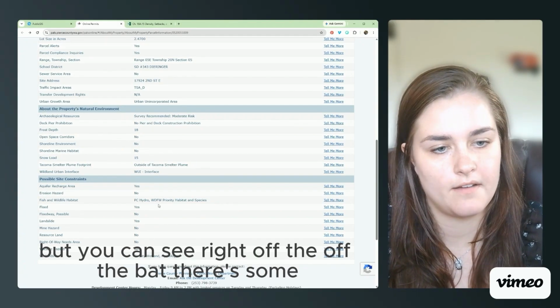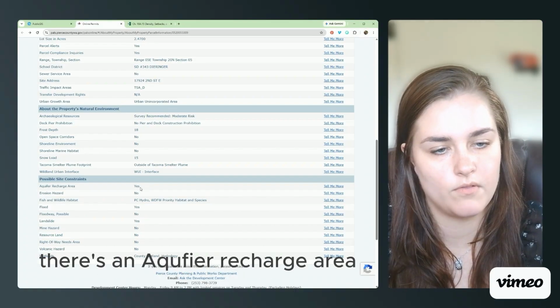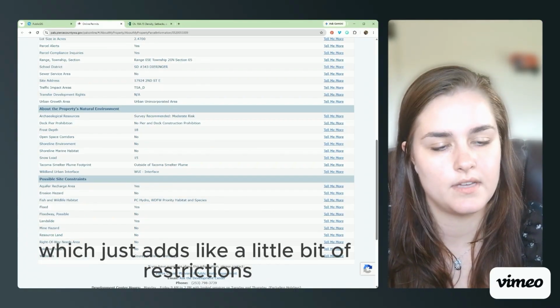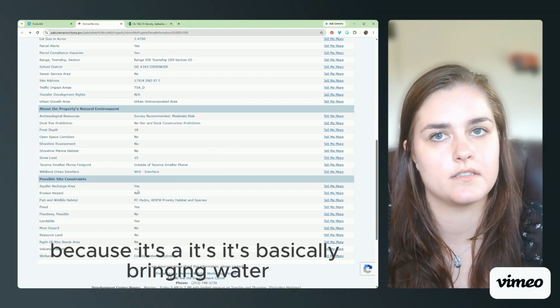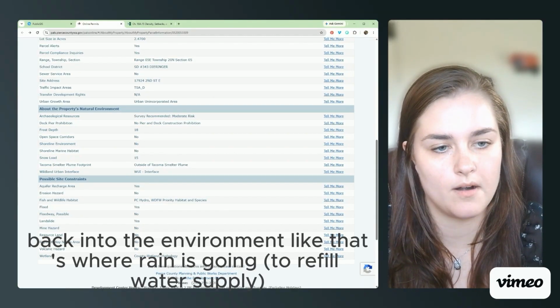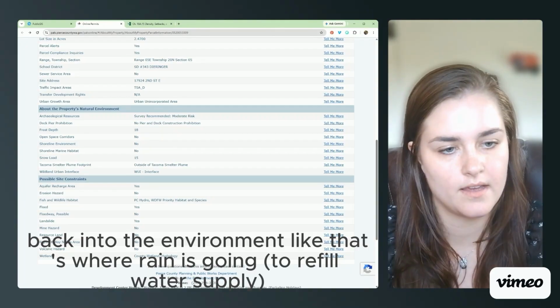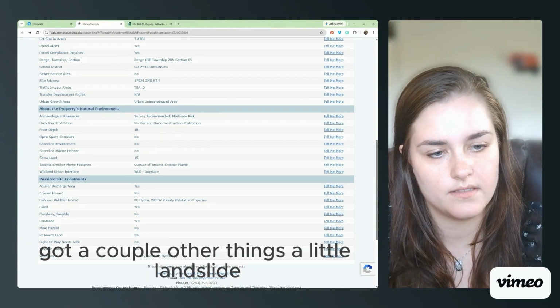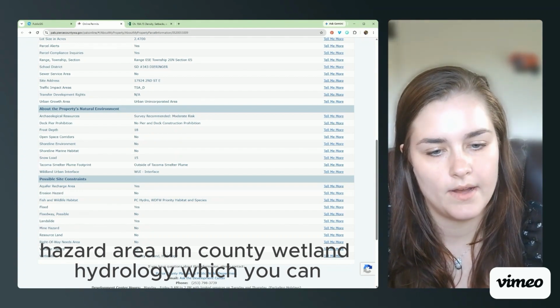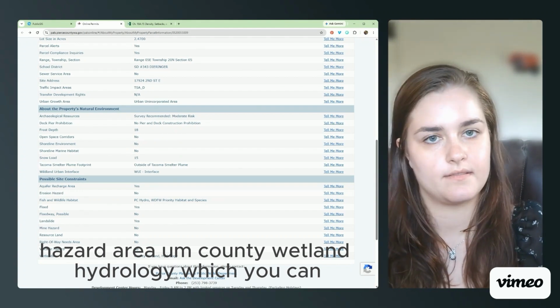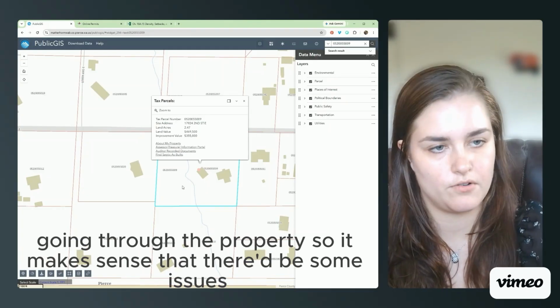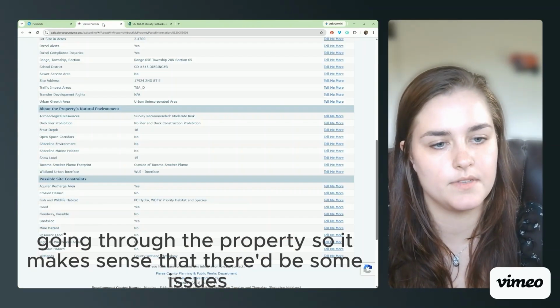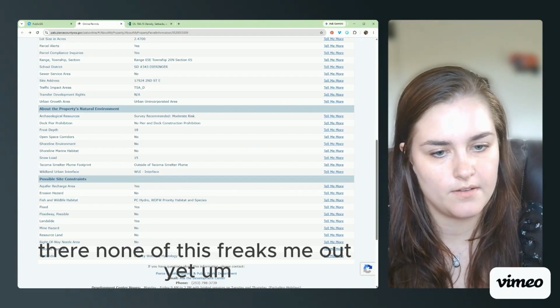But you can see right off the bat, there's an aquifer recharge area, which just adds a little bit of restrictions because it's basically bringing water back into the environment. That's where rain is going. We have a fish and wildlife habitat, a couple other things, a little landslide hazard area, county wetland hydrology, which you can literally see right here. There's a creek going through the property, so it makes sense that there'd be some issues there. None of this freaks me out yet.